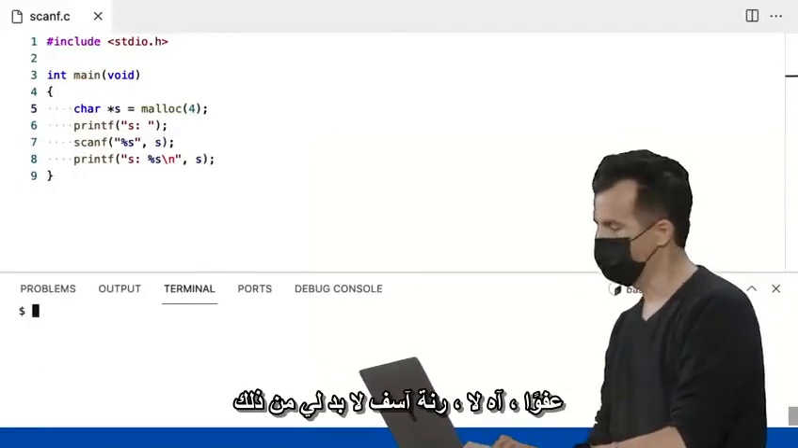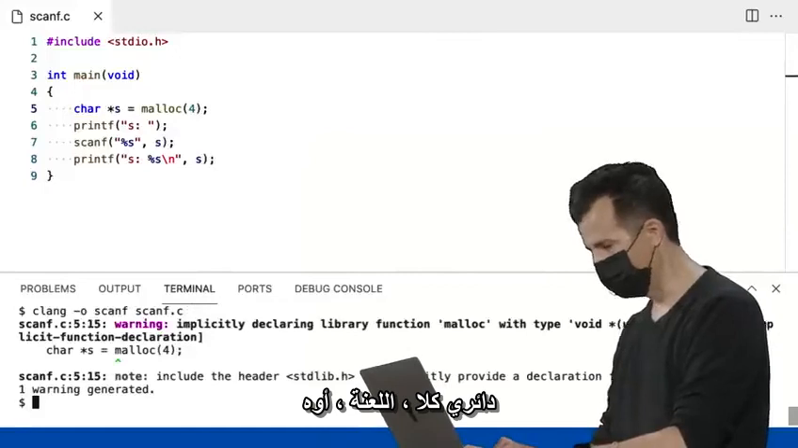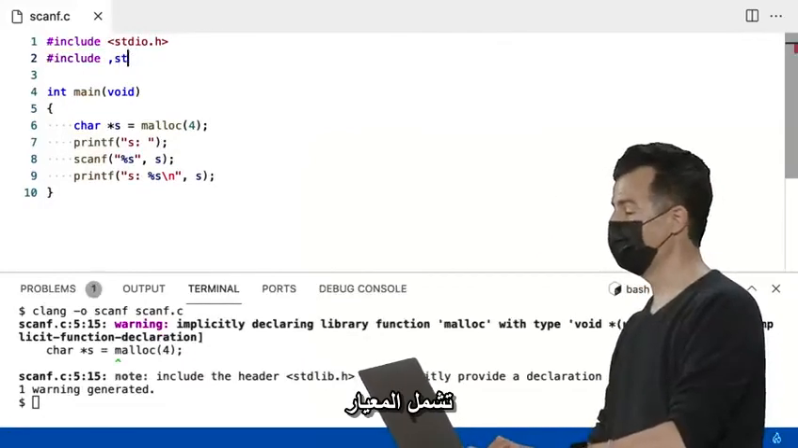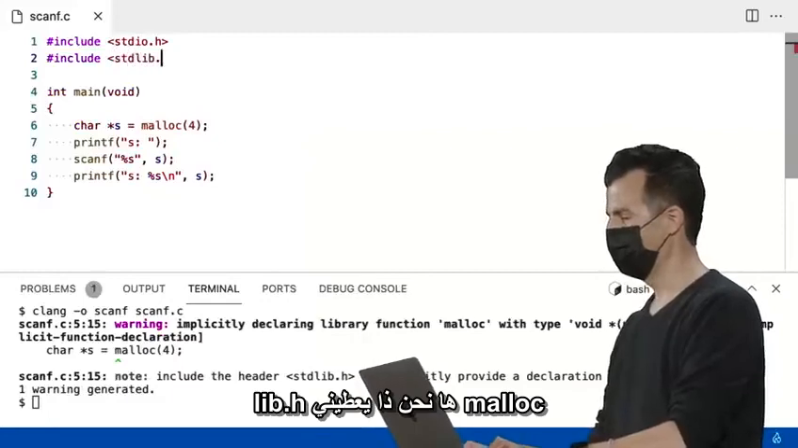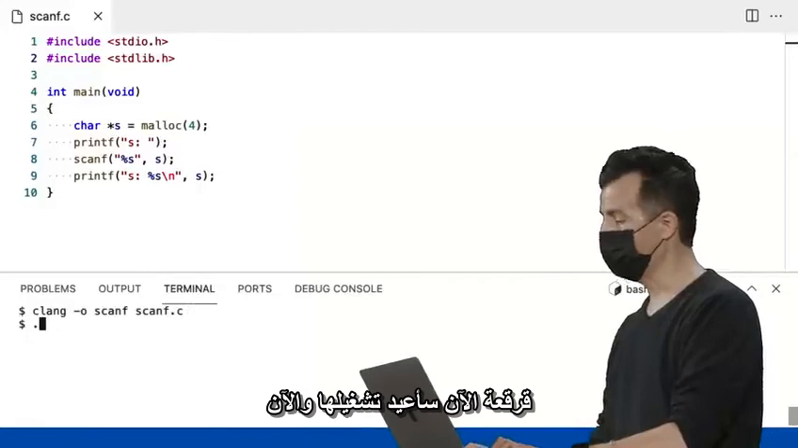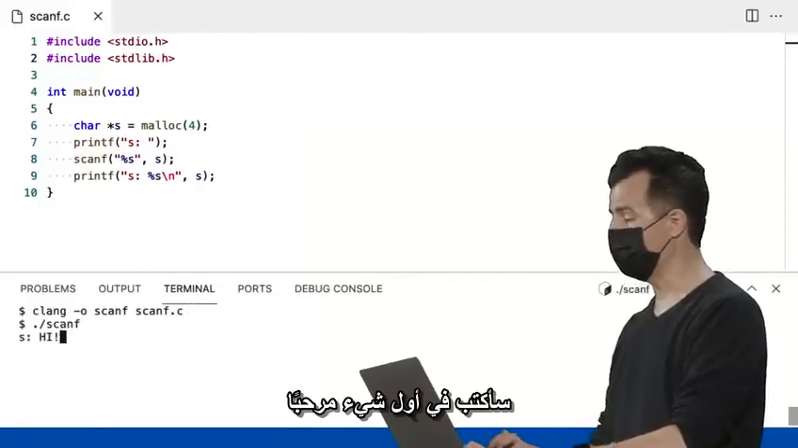Whoops. Nope, sorry. Clang. I have to search. Nope. Damn it. Oh. Include stdlib.h. There we go. That gives me malloc. Now I'm going to recompile this with clang. Now I'm going to rerun it. And now I'm going to type in my first thing, hi.